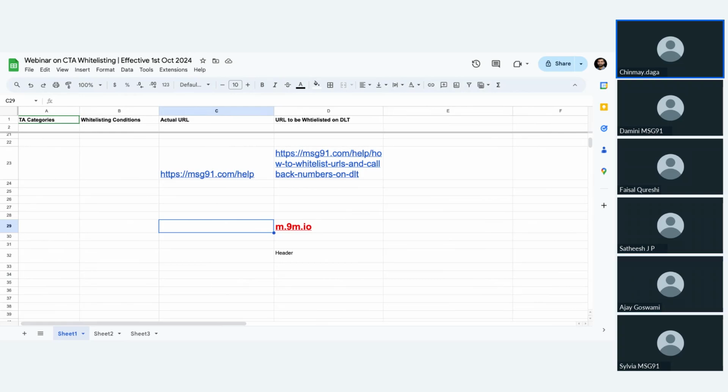Mr. Satish J. Yes, Satish, go ahead. For the normal SMS, if there is no phone number, email, and link, there is no problem; there is nothing to whitelist. What about the WATI campaign? Do you have an idea? No, it's only for SMS. This new norm is only applicable to SMS, not to WhatsApp. Okay.